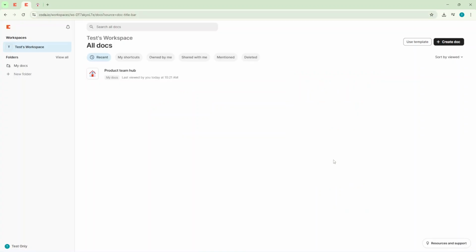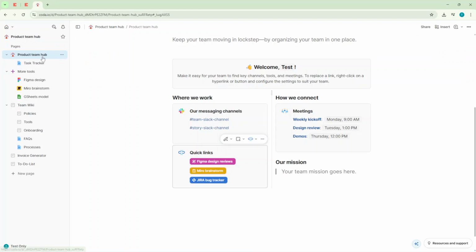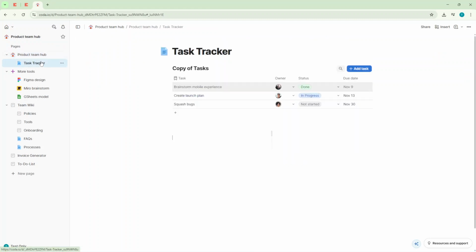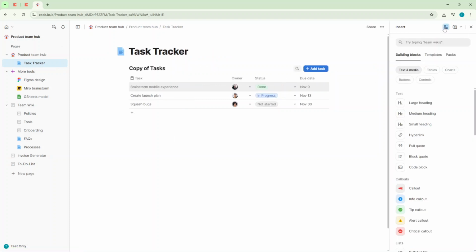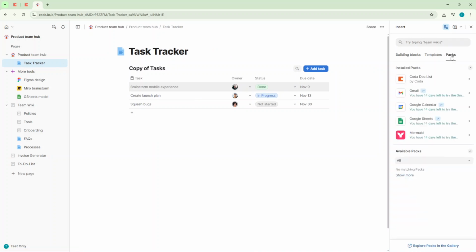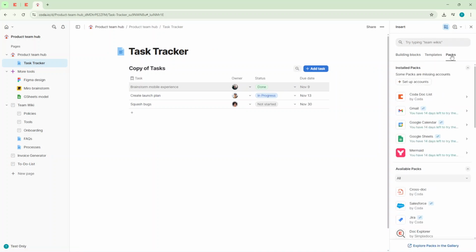Once you're in, open the Coda doc where you want your Google Sheets data to live. This can be a new doc or an existing one, just make sure you've got edit access so you can make changes. Now look to the top right of your doc and click Insert. This opens a panel that helps you bring in building blocks, data, and integrations. From here, click Packs.